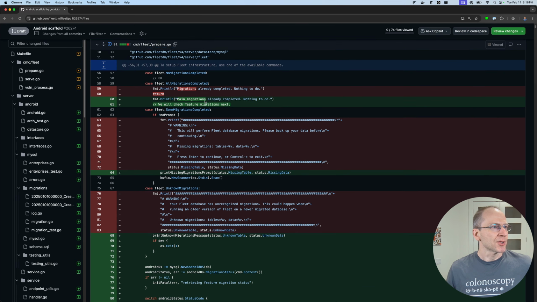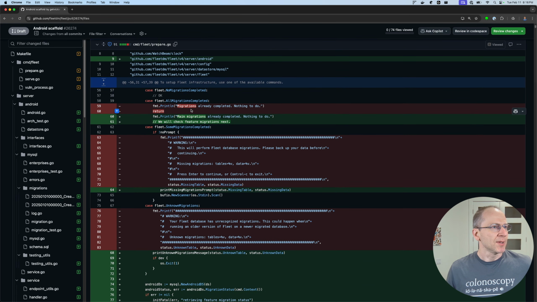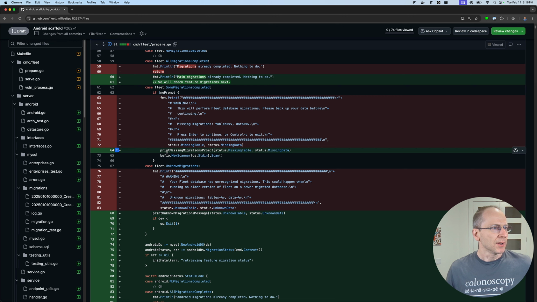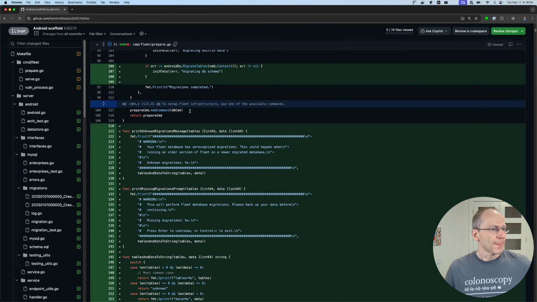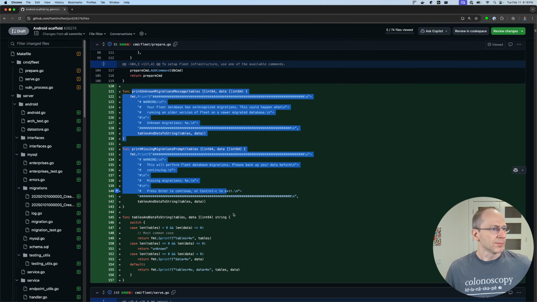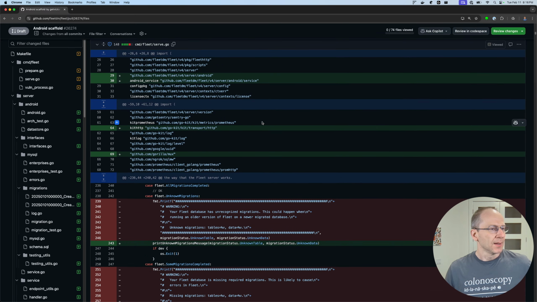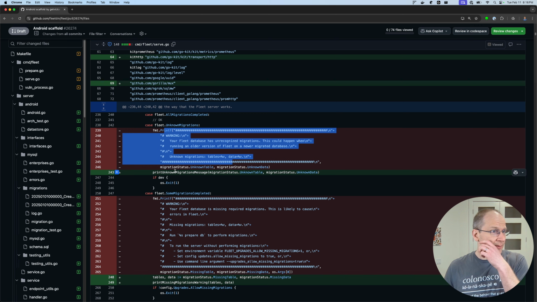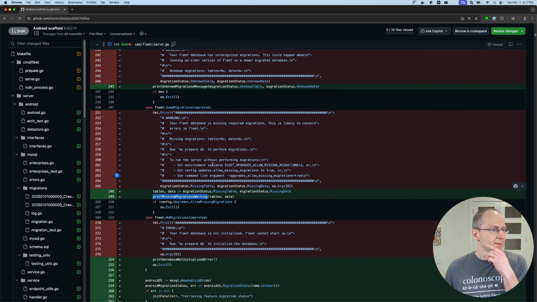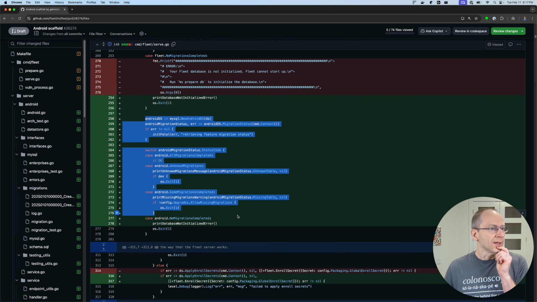This is some migration code. This just has been refactored into its own methods down here. This is the Android stuff down here. This is part of the refactoring. Next one, serve.go, similar stuff here. This has been pulled out into its own methods so that we can add the Android stuff here.